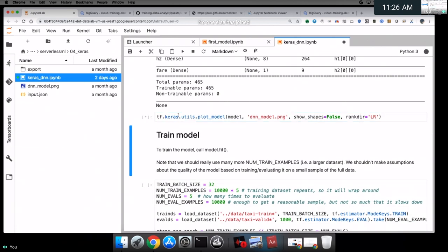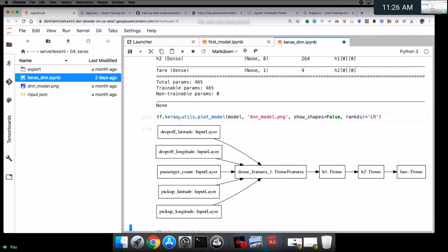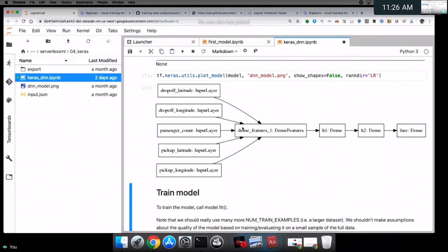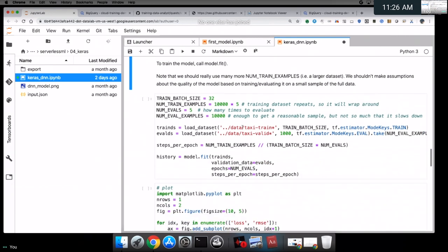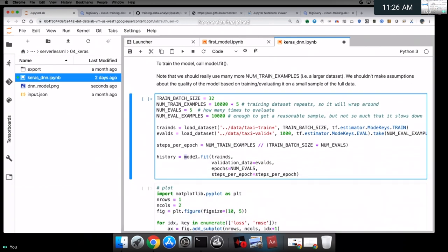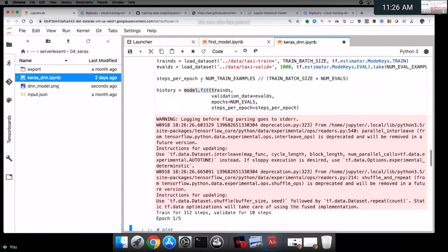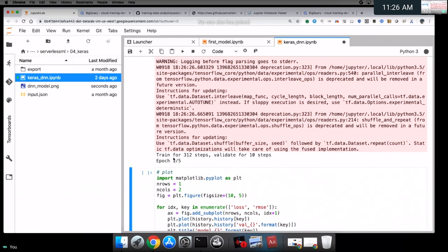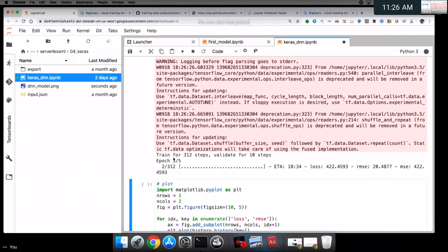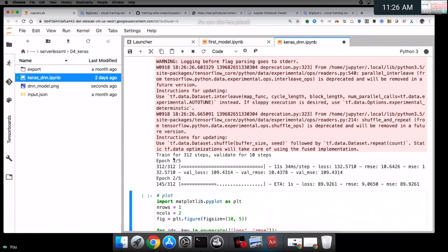Right? So this is a new function. Once you have a model, you don't have to just run a summary. You can plot it. So this is basically a nice plot of what it is that you built. And then we can call model.fit to train the model on the training data set, right? Evaluated every once in a while on the evaluation data set, and it's now going ahead in its training. Okay? So that's pretty much what the process looks like.